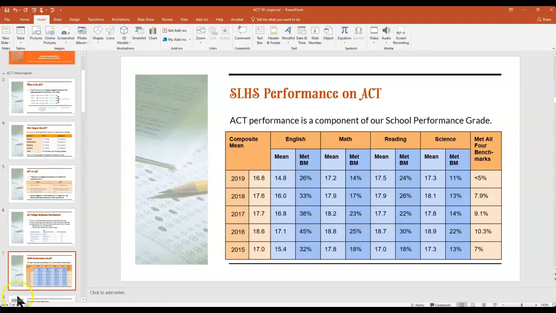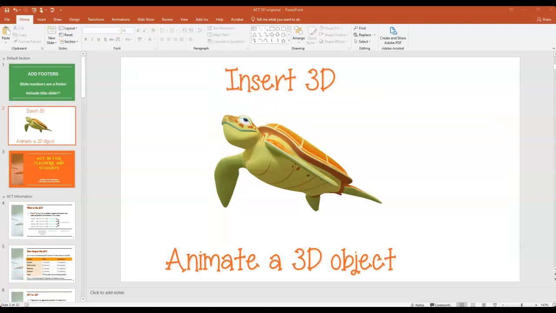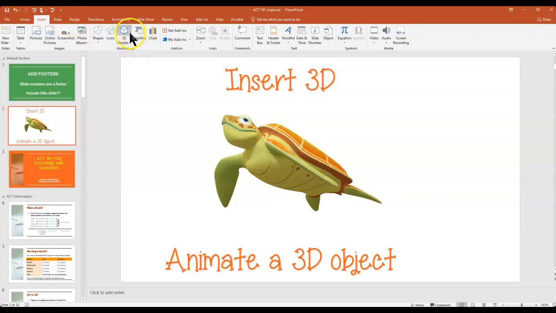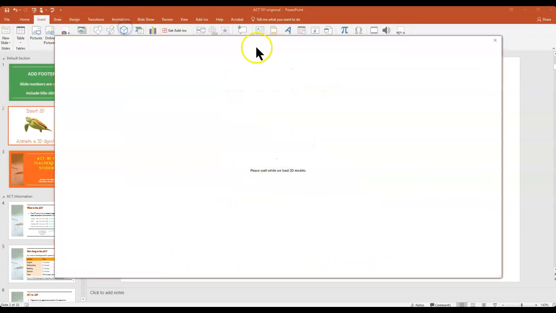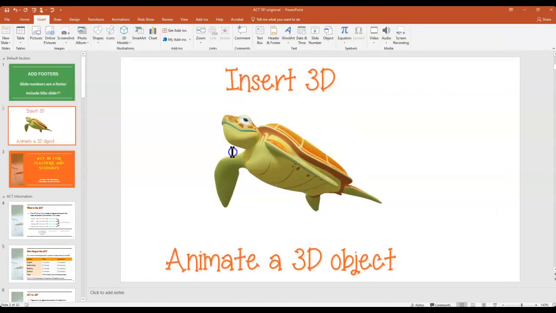New to Office 2019 is the 3D. So we could go to Insert a 3D Model, and I just inserted my sea turtle.